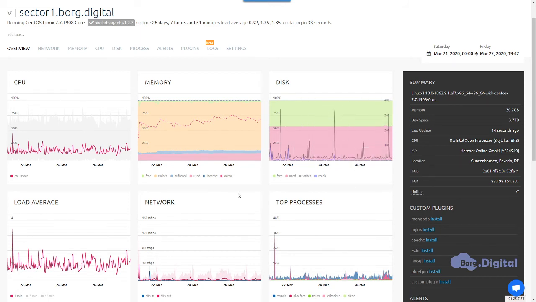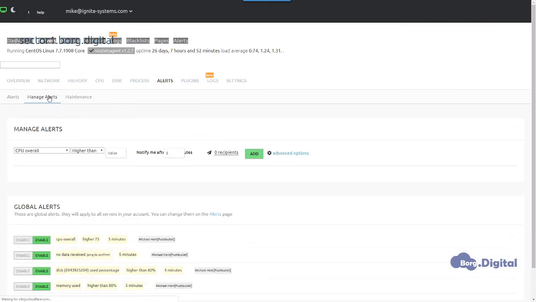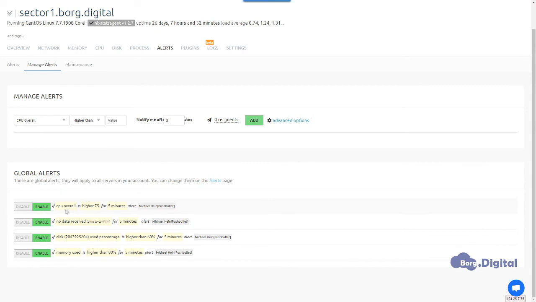Now, I have a level of automation involved with this. So if I click on the alerts tab, you can see that there is currently an open alert on this server, and that's because the disk space of the server is higher than 60%. Every server that I monitor will alert me in certain scenarios. Those scenarios, I can see if I go to manage alerts, I will receive an alert if a CPU goes higher than 75 for 5 minutes, or if there's no data received. This is the bad one. If this alert happens, that usually means that there's a server down scenario.